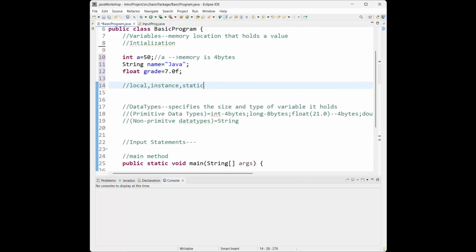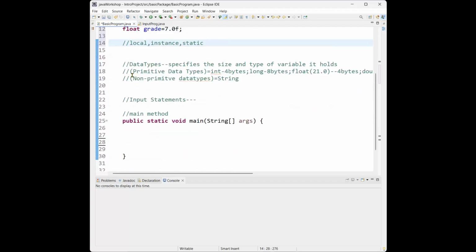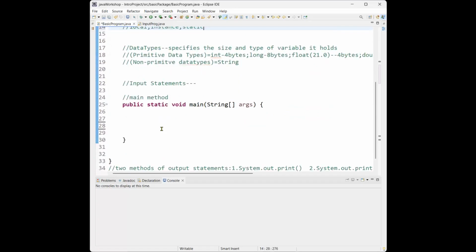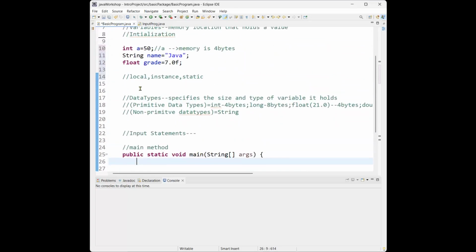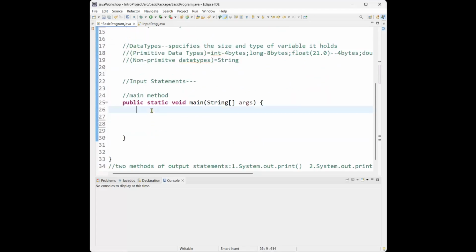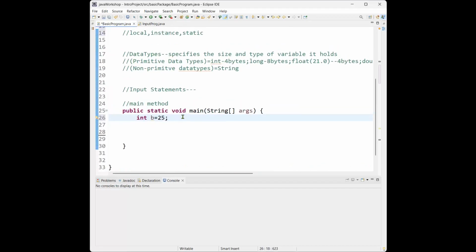Let me start with the local variable. A local variable is declared inside a method or a block. See, this is a main method, and this is an entire block. Here I have initialized integer a equals 50, and here I will initialize another value, integer b equals 25. Now, if I initialize this value and want to print it in our console, see what will happen.